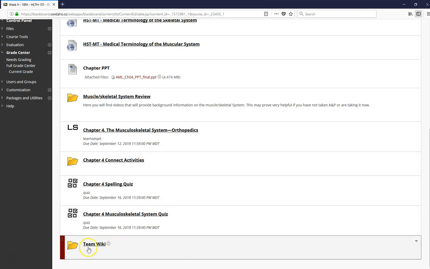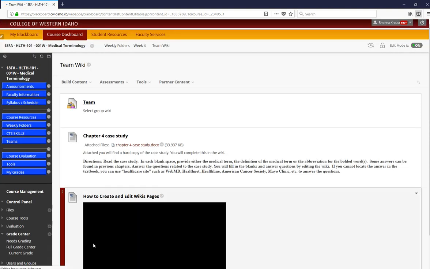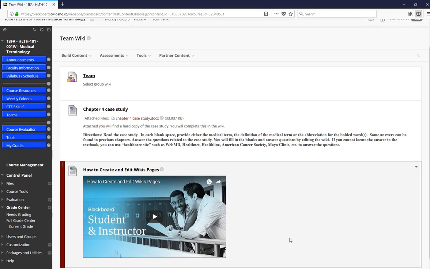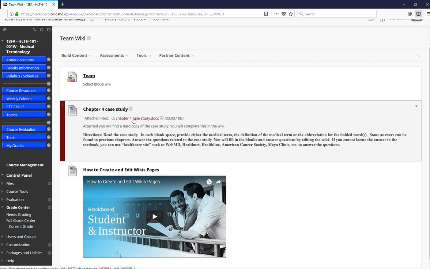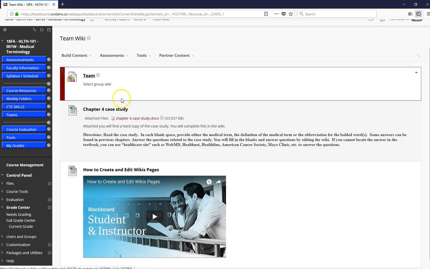What I want to focus you in on is the team wiki, because this is the one change. This week you are completing a case study with your team. And your team may also have a few additional members, as I had to reorganize a few teams, so make sure you're super welcoming to everyone. In order to complete this case study, you are going to fill in the answers into a wiki. So if you've never done a wiki before, I suggest you watch my tutorial on how to edit wiki pages. That is how you'll complete the study. In addition, I've given you a hard copy in case you want to print this off and work on the side.